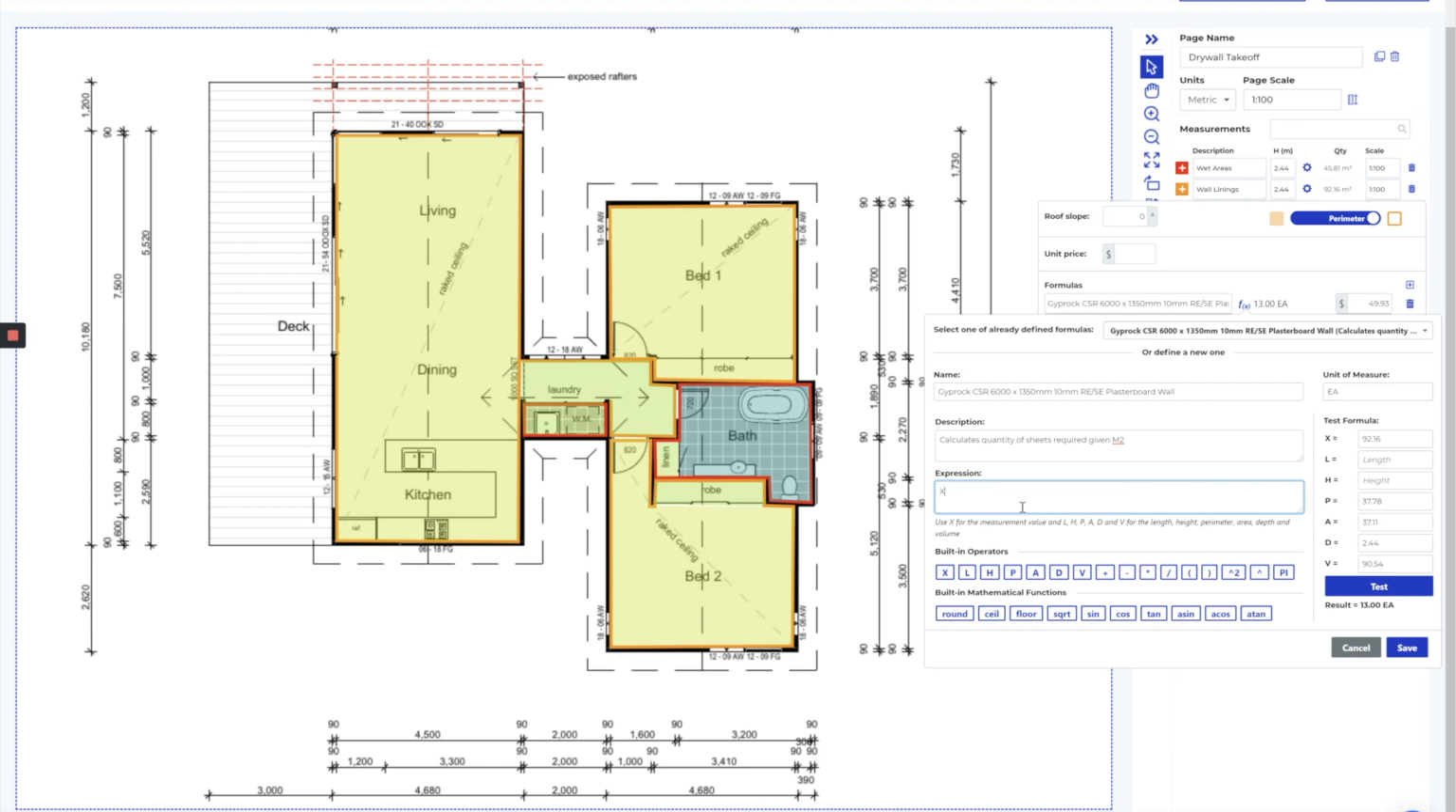and we can type in X divided by the coverage area, so it's 8.6 or 8.1, I think it was. Then we can test that, and it comes up as 11.38. Now, if I want to include wastage on that, I can times that by 1 plus 0.1. Then I can give that another test, and it's going to give me 12.52.